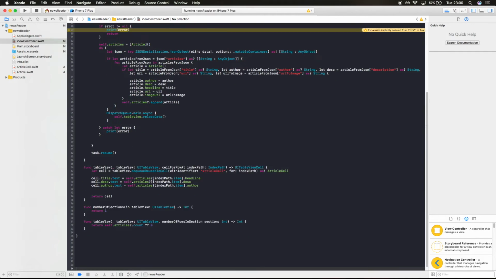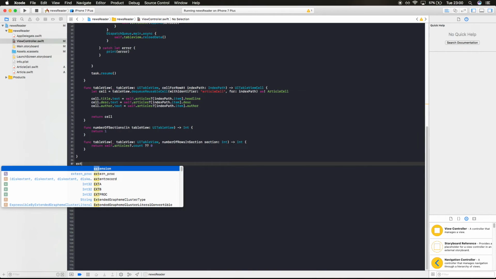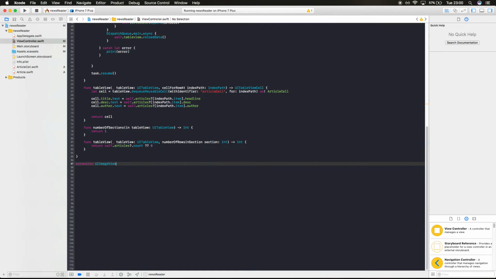I'm gonna put at the bottom of my class, I'm gonna make a bit of space. At the very bottom, I'm gonna say extension of UIImageView and open brackets.